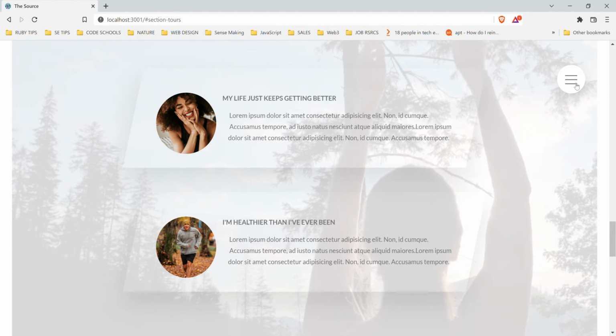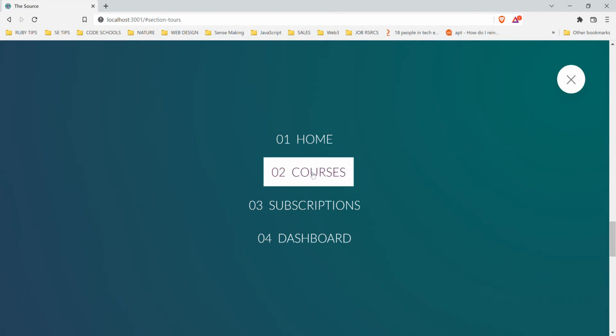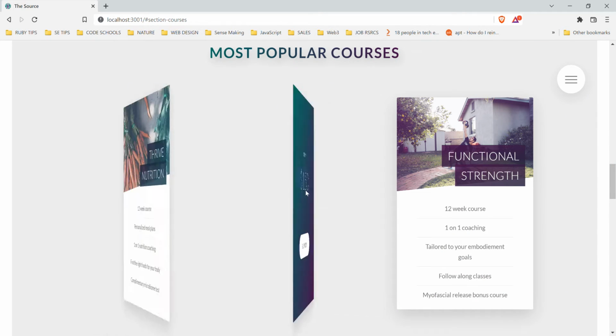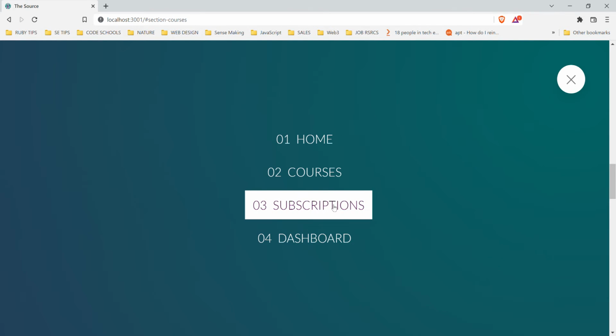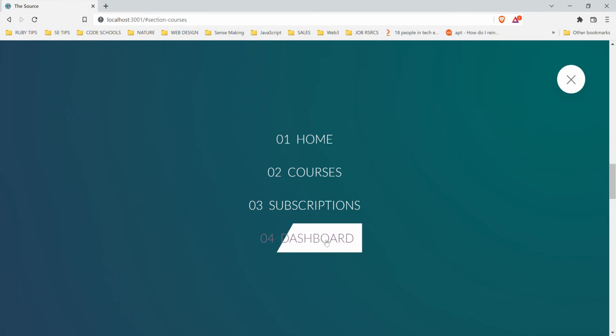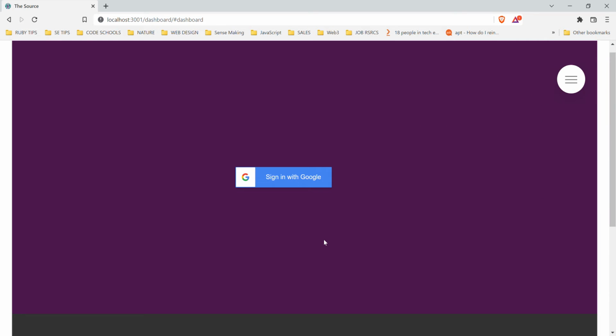Let's check out our navigation now. So we have courses. Because we haven't bought any courses yet, if we click courses, it just takes us to the option to buy them. Subscriptions, we can sign up for a subscription, but first I'm going to go to the dashboard. We're going to sign in. This is our dashboard. We can sign in with Google. Sign in with one of my accounts.